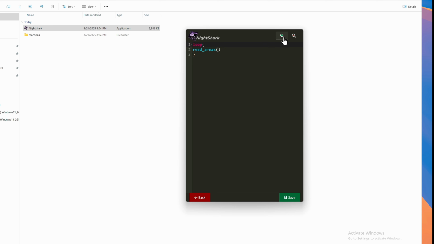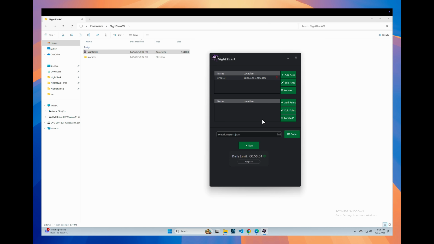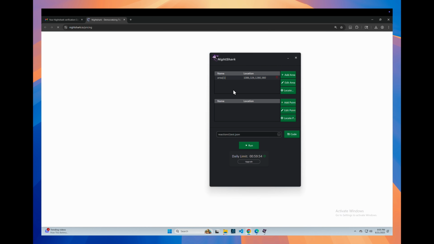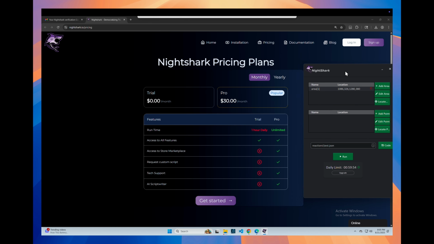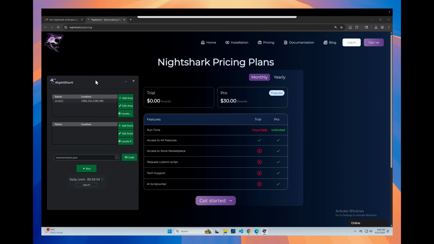So here in the code part, you can just zoom in, zoom out, and this is the actual code that has been running when we tested it out. And that's it. So for the daily limit part, you can click on upgrade, and we have a promotion going on, with which you can get unlimited runtime.